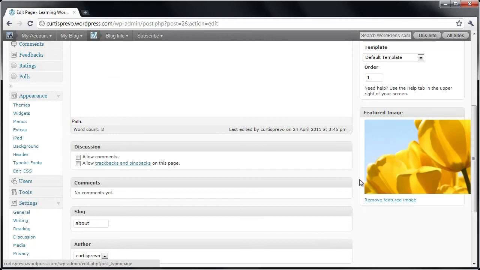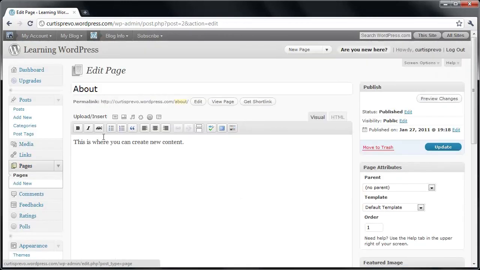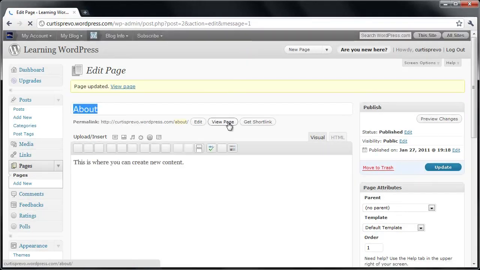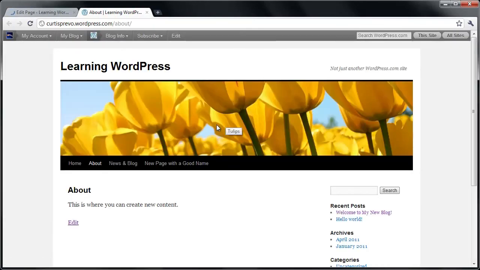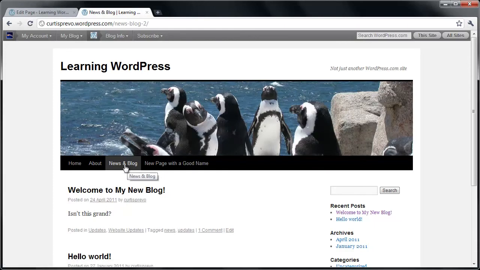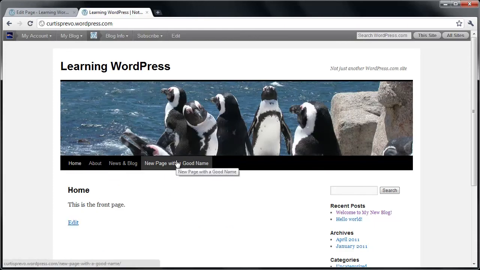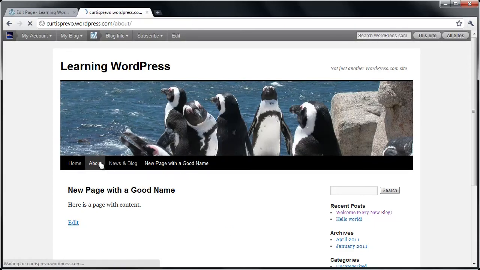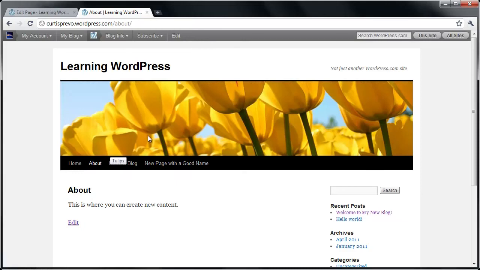You can see the image over on your right and update your About page. And click on View, and you can see that the About page now has tulips. News and Blog still has penguins, Home still has penguins, the new page still has penguins, but About has tulips. You can do the exact same thing with posts.